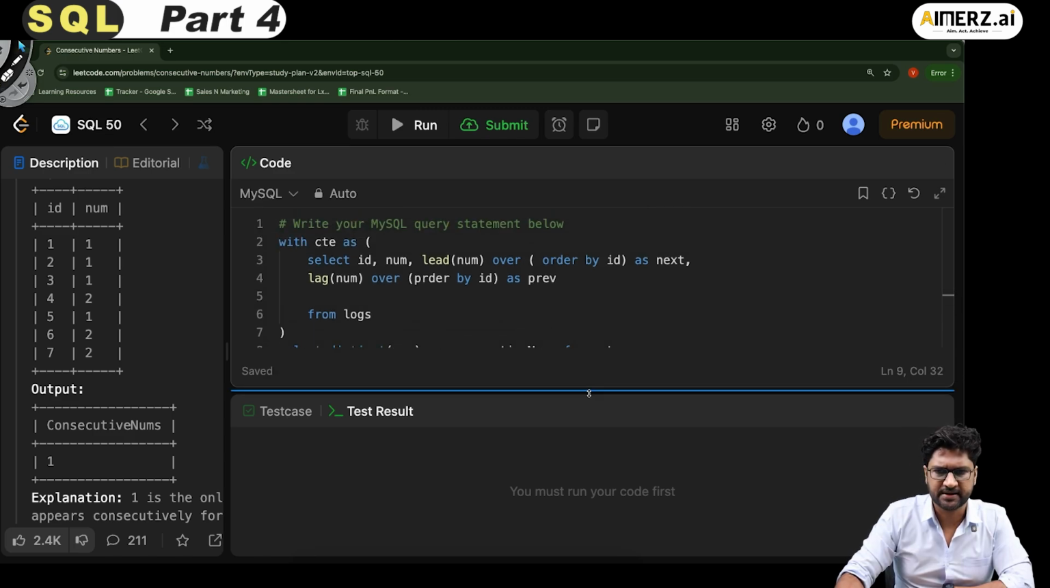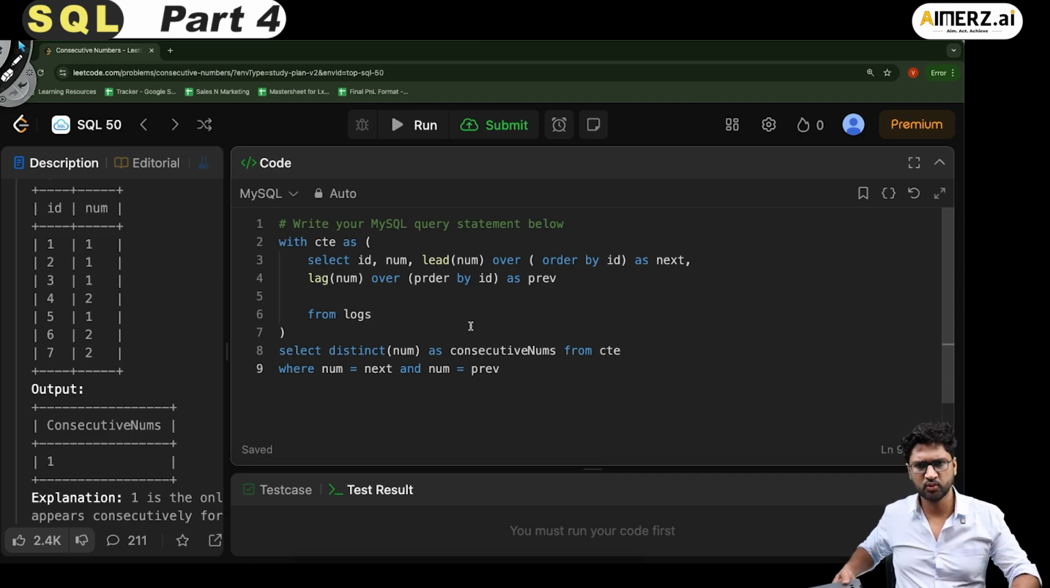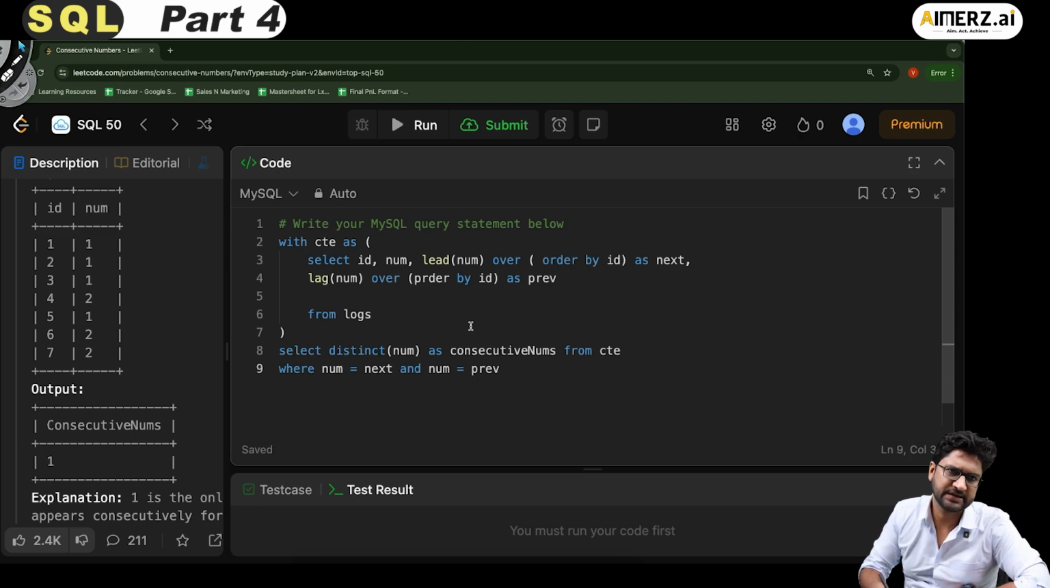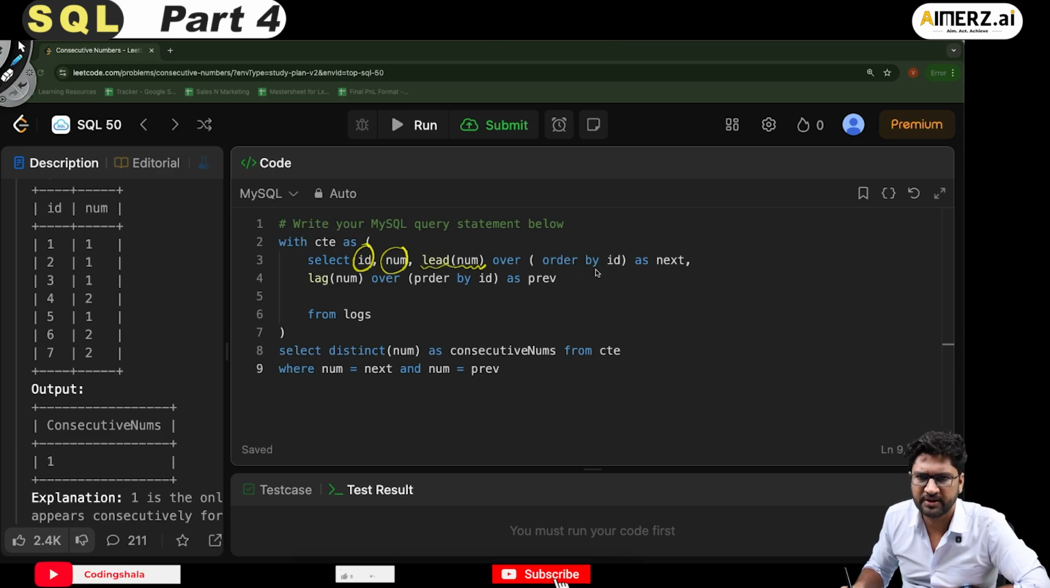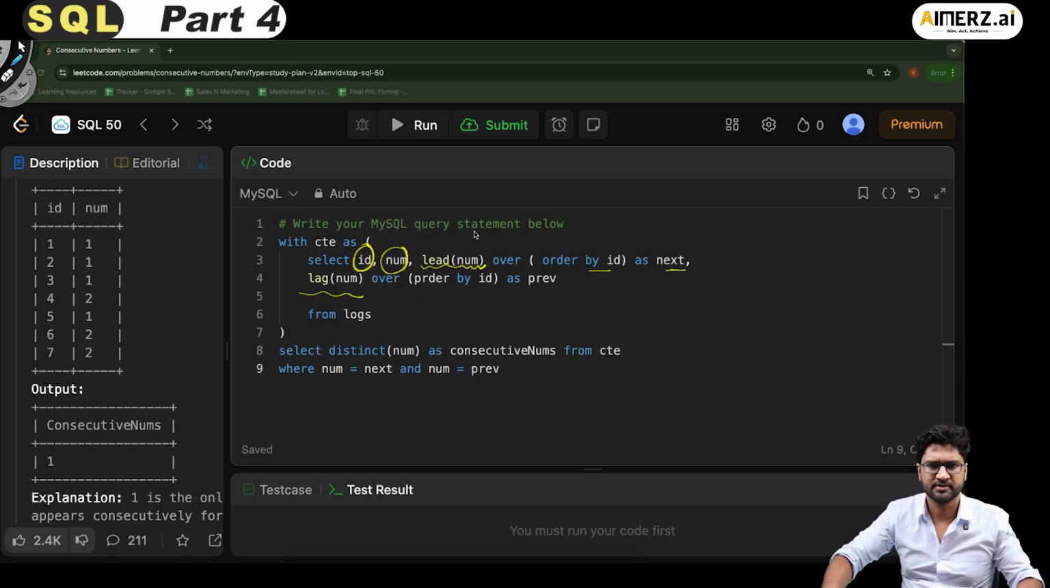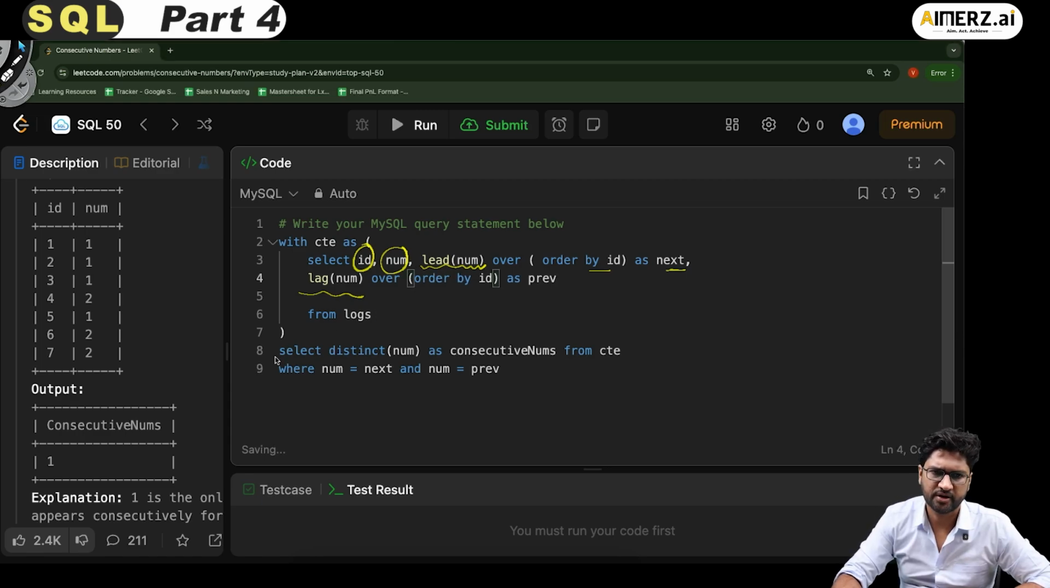So what I'm trying to do here is first of all create a new CTE table out of it, right? And for creating the new CTE table, I select the ID, I select the number, and then I find the lead number over order by ID as next, and the lag number over the order by ID as pref, from logs. And then I select distinct numbers as consecutive nums from CTE where num equals next and num equals previous. Let's try to run this and see if it works.